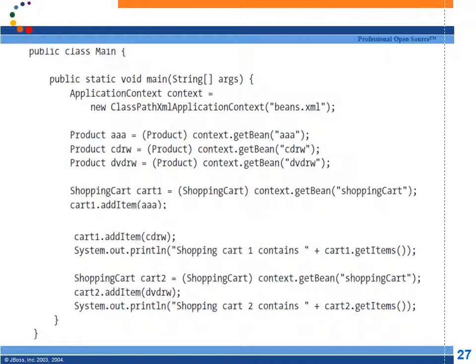Now cart1 dot add item AAA I added. Cart1 dot add item CD RW I added. So now if I print cart1 dot get items, it will print what? Both AAA and CD RW, right? Again I am saying context dot get bean, again same shopping cart ID. Now to the cart2 I am adding DVDRW, and now I am printing cart2 dot get items. What will it print? Will it print AAA, CDRW and DVDRW, or only DVDRW?